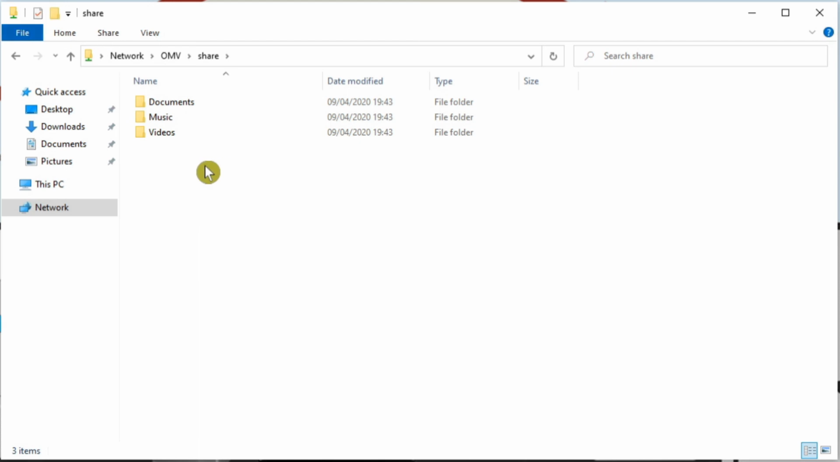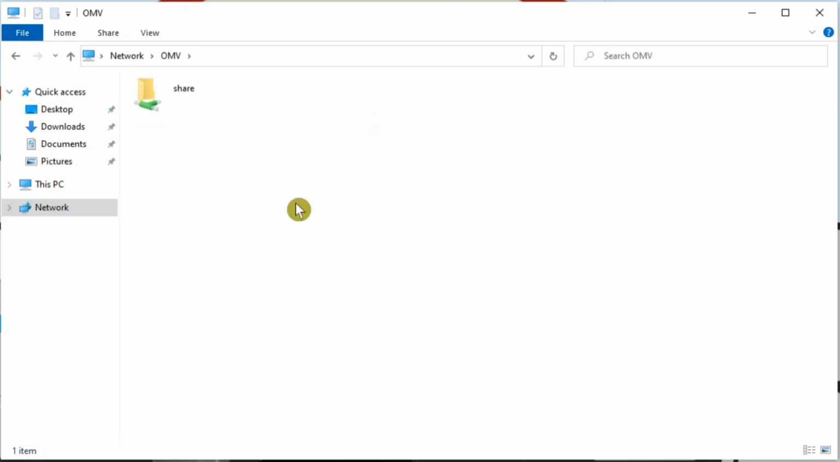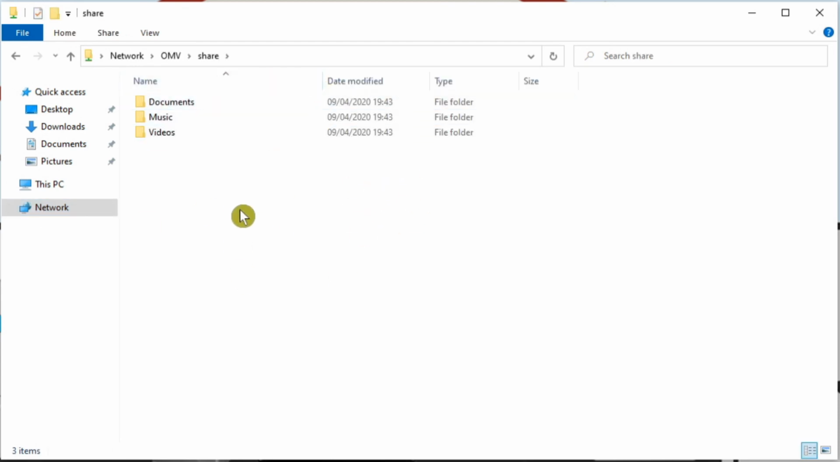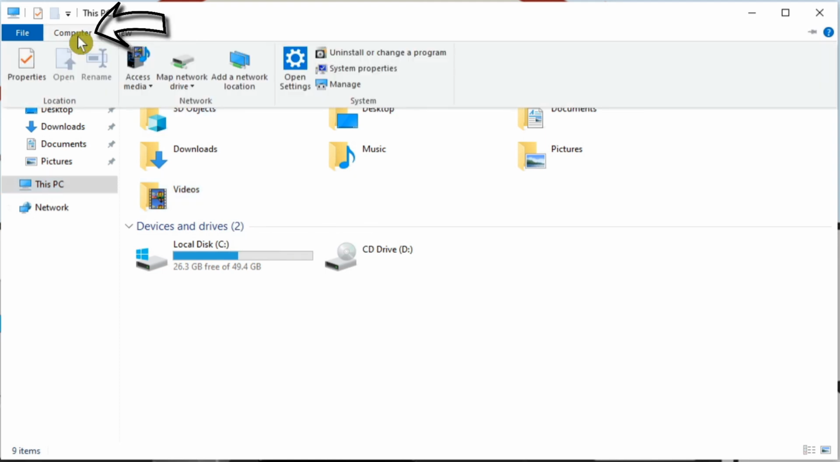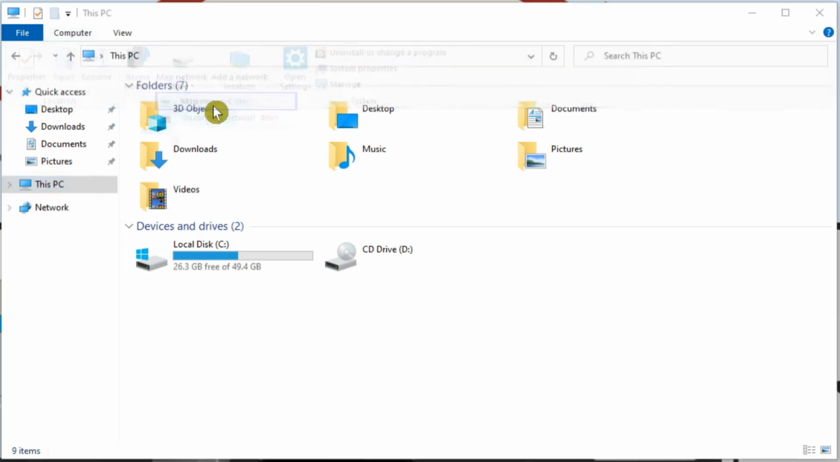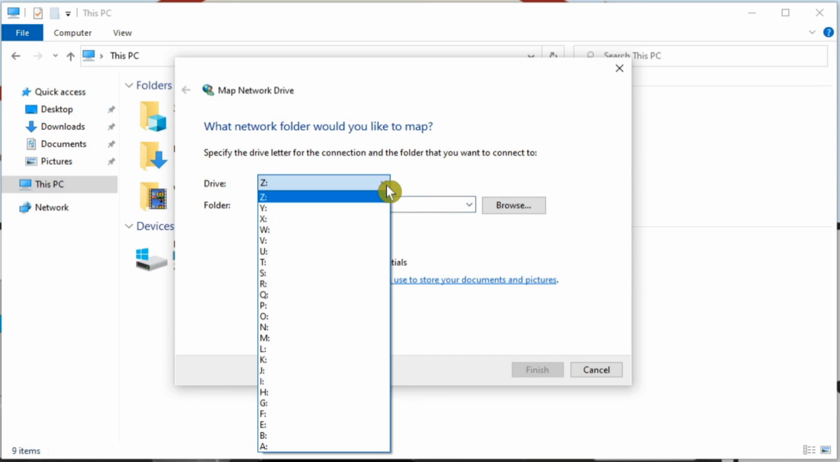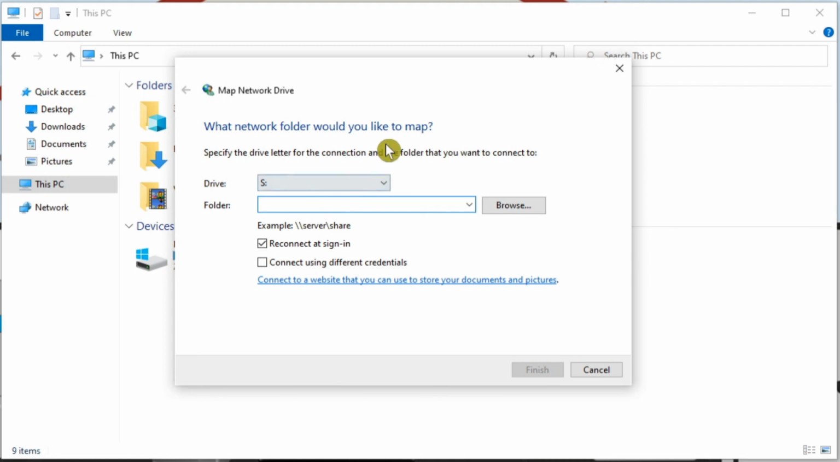Right, now that's all well and good, and it's not the end of the world. I could come into network each time and OMV and share and access my documents, but it's still a little bit of a faff. So let's look at how we can get there more quickly. So if we come back to this PC and we click on the computer tab here, we can map a network drive. So if I click on that and do the map a network drive option, and we give it a drive letter, and I'm going to just choose S for share, and then that folder address is what we browsed for in File Explorer earlier.